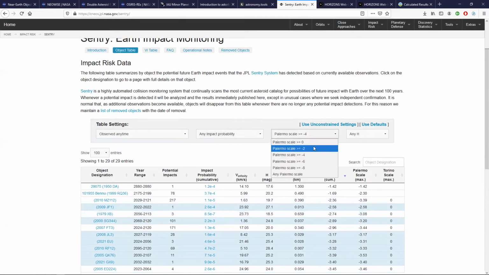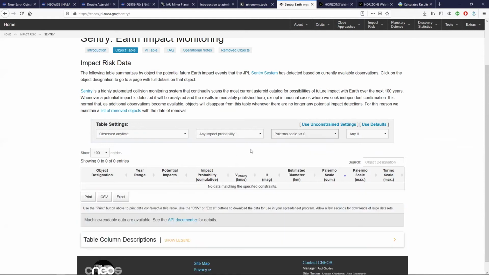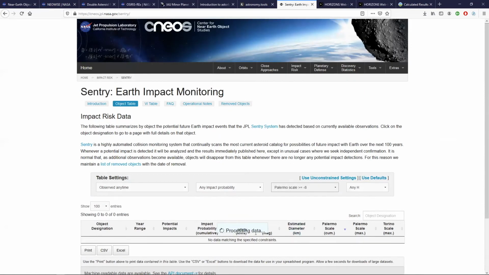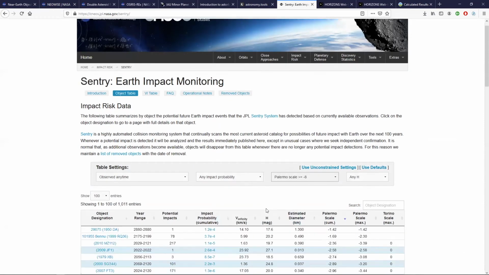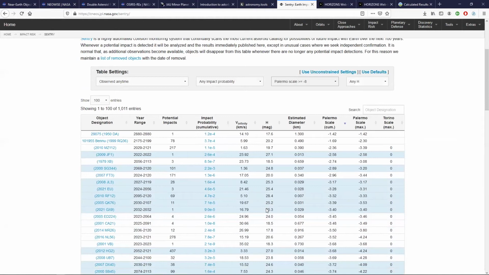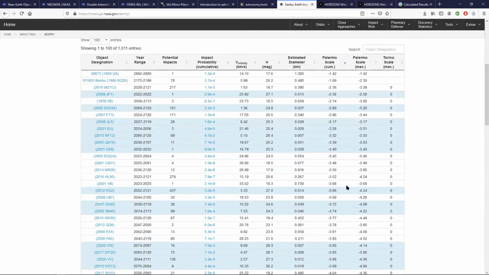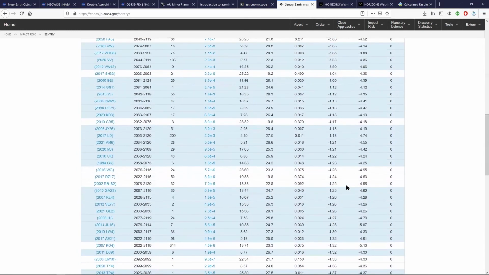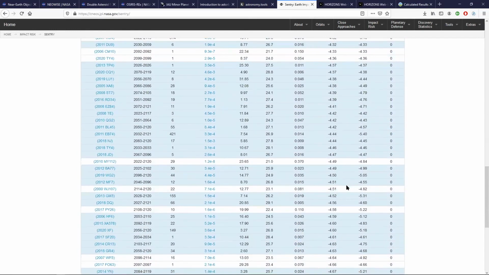I don't want a Palermo scale. We'll set that to 0. Now let's set that higher. Let's go to 8. What does Palermo scale represent? It's a type of measurement of the chance that we're going to get smacked. There's Torino and there's Palermo, and if you roll over it, it'll tell you. And you can go look these up in Wikipedia. So hazardous, when they rise above a 0, that's when we get real interested.